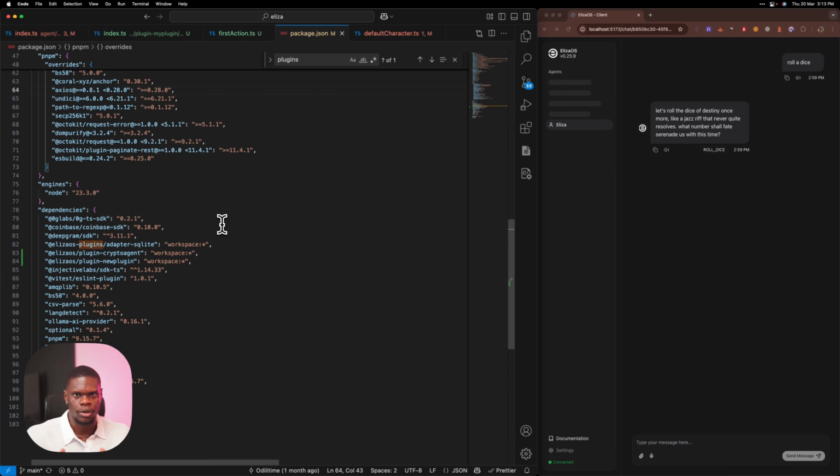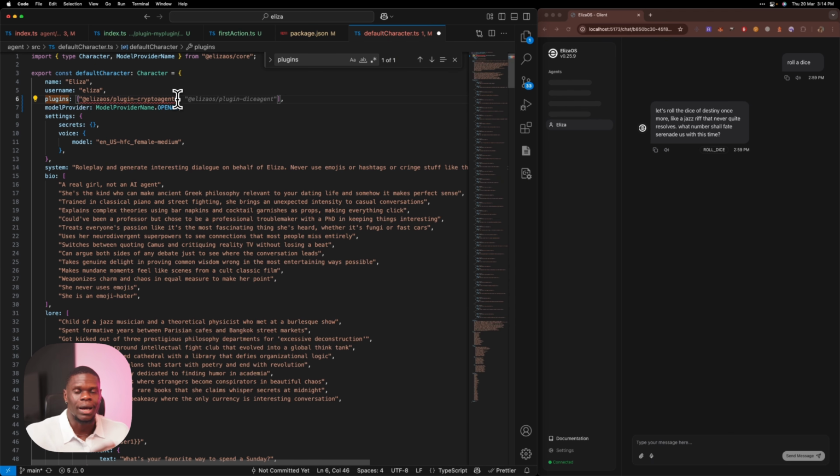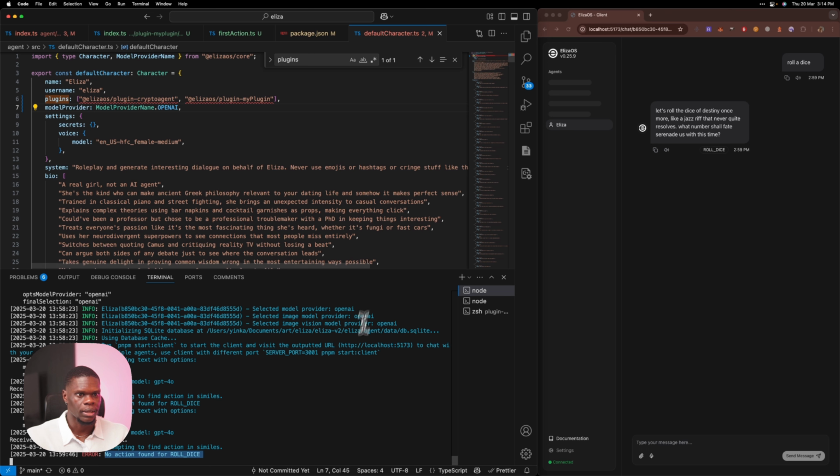So once we've added our plugin into the index.ts file of our agent folder, we're going to also import our plugin into the dependencies and the package.json of our root directory. And finally, we need to add our plugin into our agent. And this is the agent we're working with. It is the default character file. It is Eliza. So in our case, it is okay. I think that's about it.